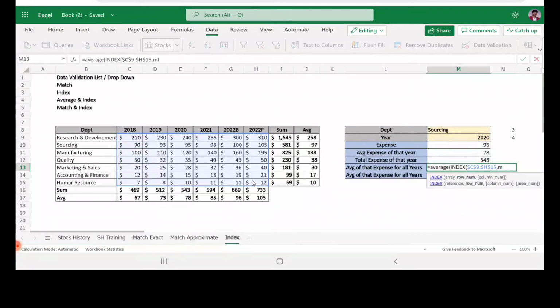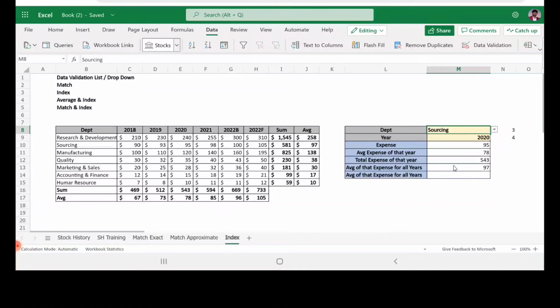I have to give the match function for the row, match sourcing. In the same way, as I started from the 9th row in the array, I have to start from the 9th row even in this array for the match function, and close the bracket with an exact match. And now I don't want any column referencing, so I just give a comma and ignore it. Then close the bracket for the index function and close the bracket for the average function. So 97. It tells me that sourcing has spent on average 97 for all the years put together. That's what appears in J10.